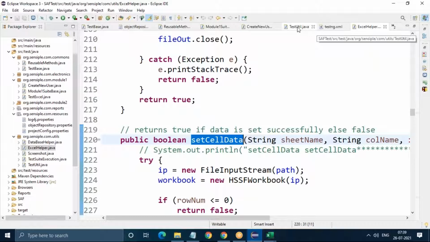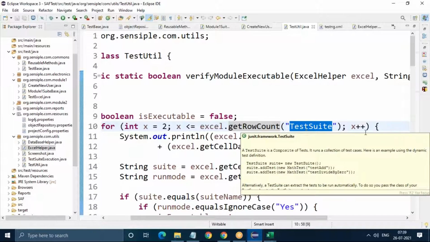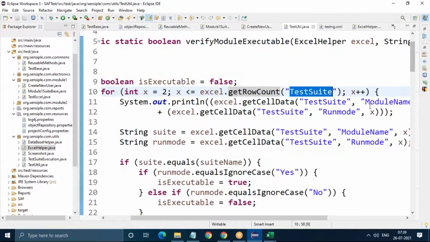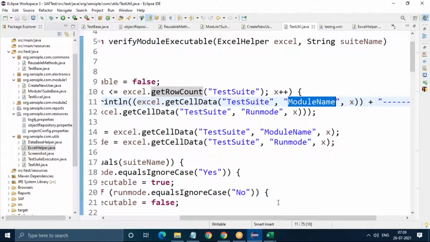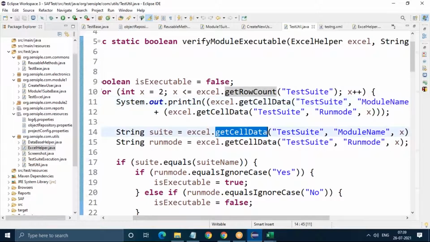Coming to TestUtil, see, I am getting rows. Sheet name is test suite. Like this, I am doing a for loop. How many rows are there? I'm doing a for loop. Then I am getting the module name. I am checking run mode. Get cell data, I am passing this module name. Then I am storing it in a string. If suite dot equals suite name, then I am comparing these two.